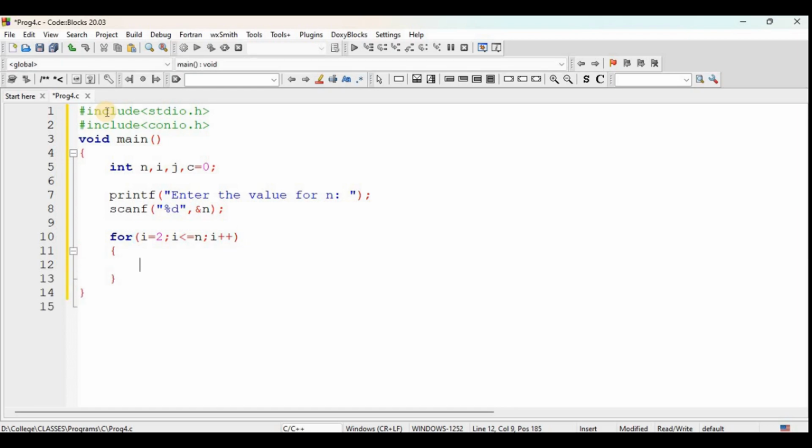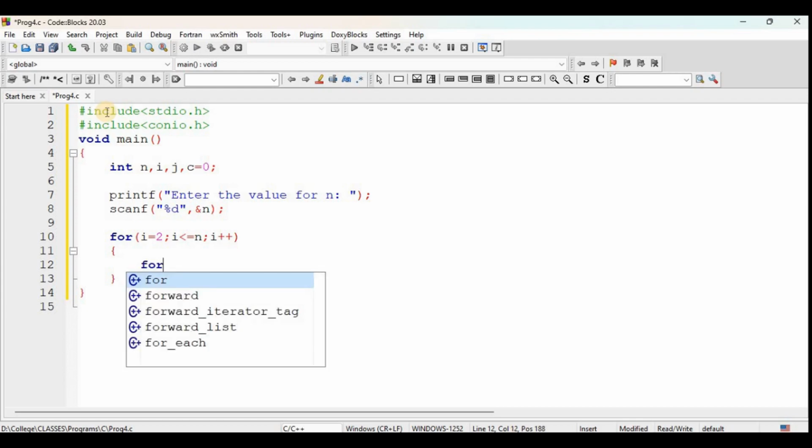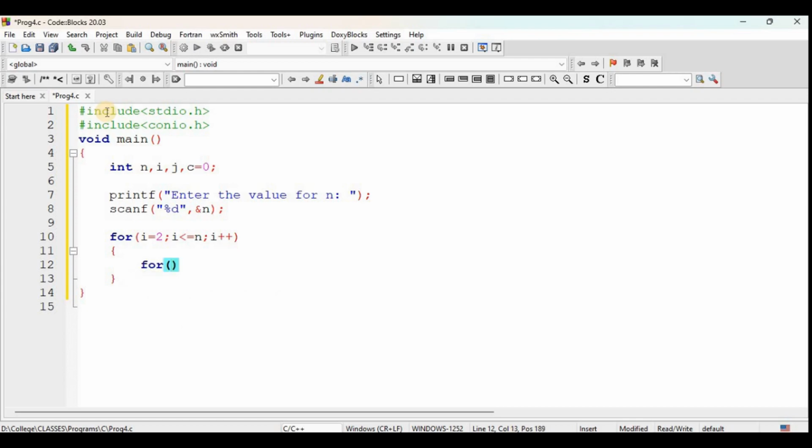So once I extract a number, I will have to divide it from 1 till itself, because the definition of a prime number is a number which is divisible by 1 and itself. So using the second for loop, what I'll do is I'll extract the numbers from 1 till the value of j becomes i, then j plus plus.